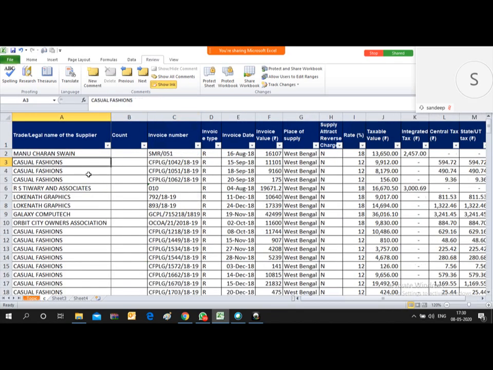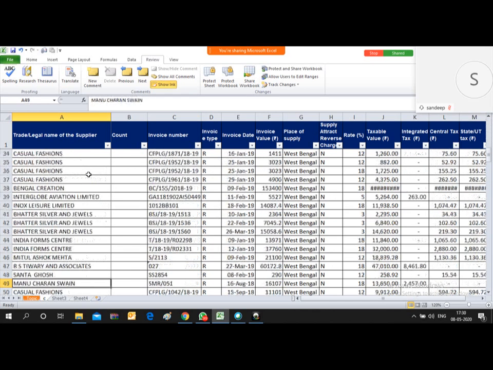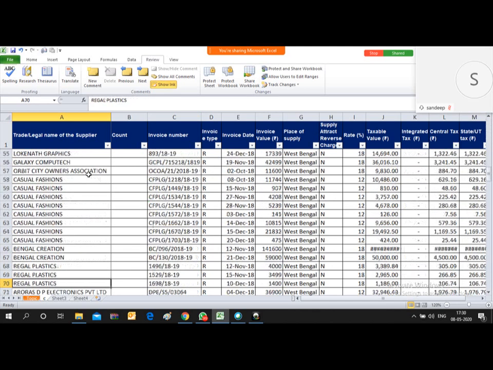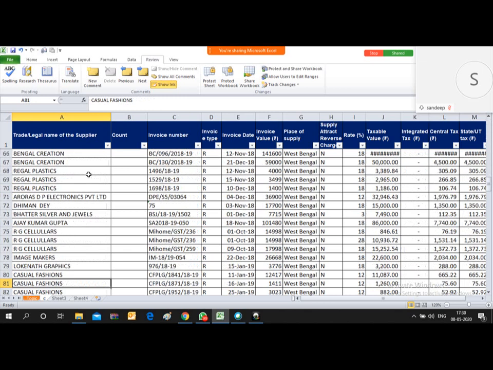Friends, now see in this column, the name of the party is appearing. You will find a single party is appearing many times.